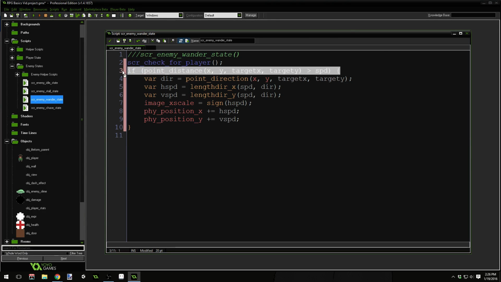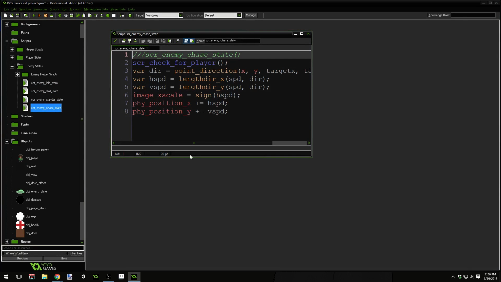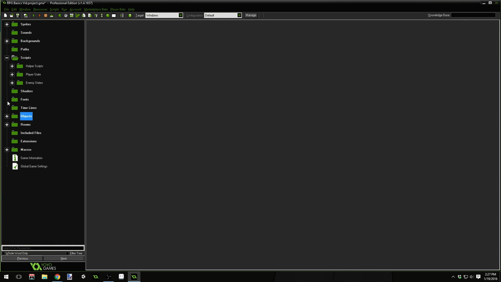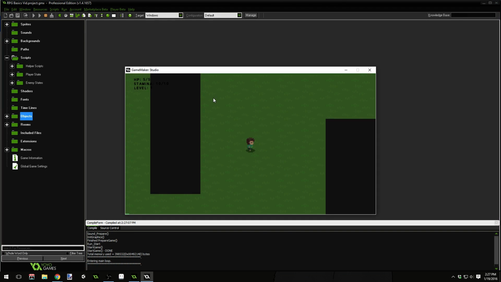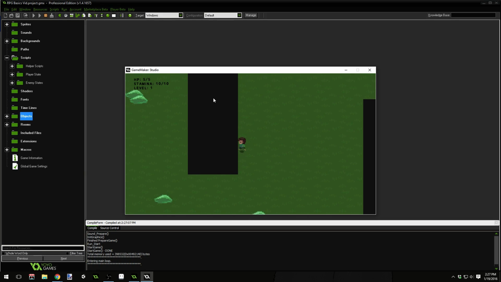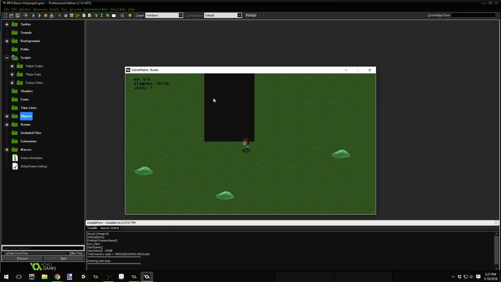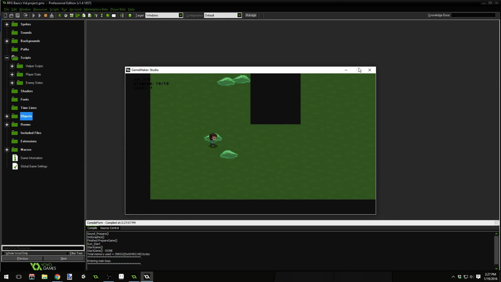That's all we need. I don't think you actually need it in the chase state either, but you can if you want to, if you're worried about them moving past the player. So there you go. That's the fix. If we run the game right now, you'll see that when that little enemy moves down like he did before, boom, stops. Nice and clean. No twitching and craziness. So that looks really good.